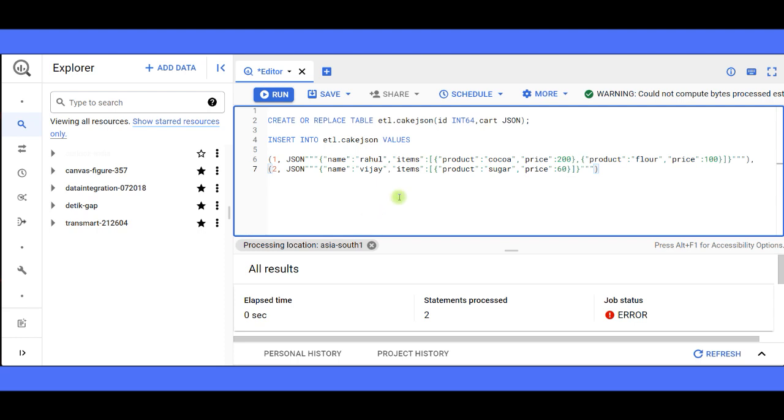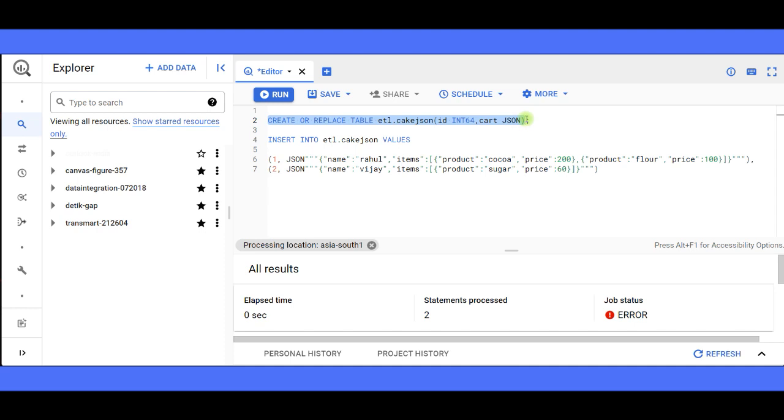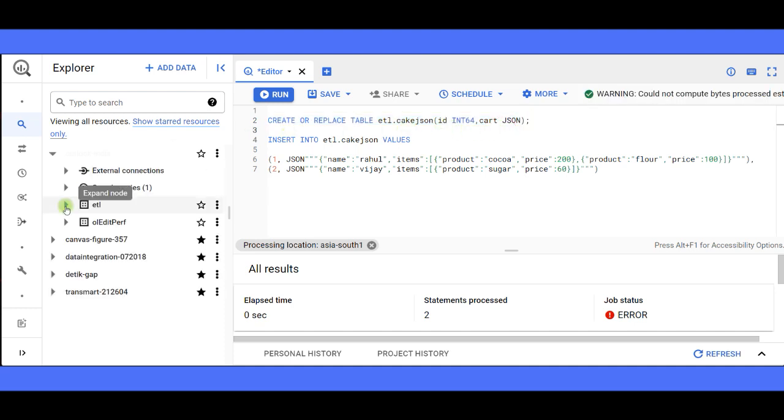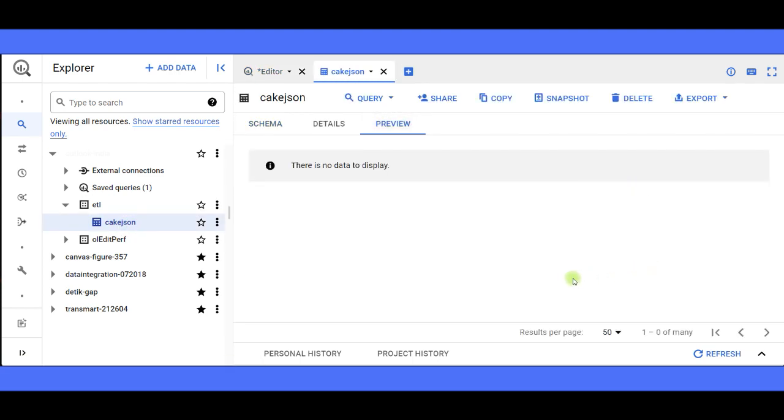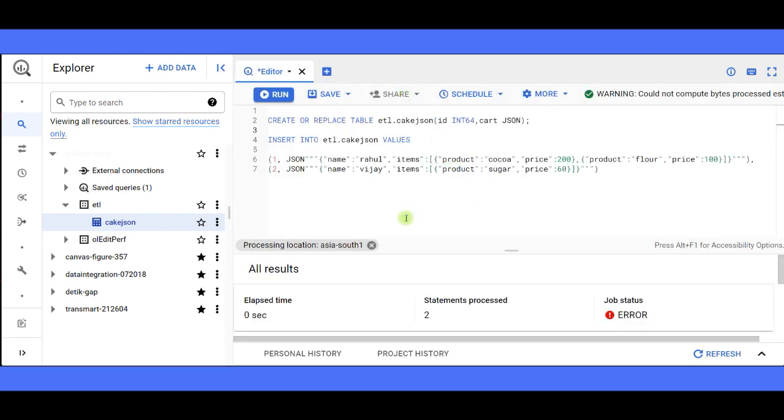The other thing that I need to tell you is that though in my last 2 attempts I hit errors, the first statement has always been successfully processed. The first statement was create or replace table ETL cake.json, created, but there was no value in it. We are back to the editor. Now let me run the query again since we corrected all of our mistakes. Let's run it now.